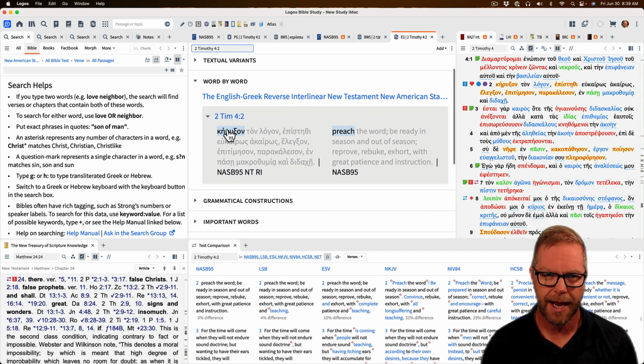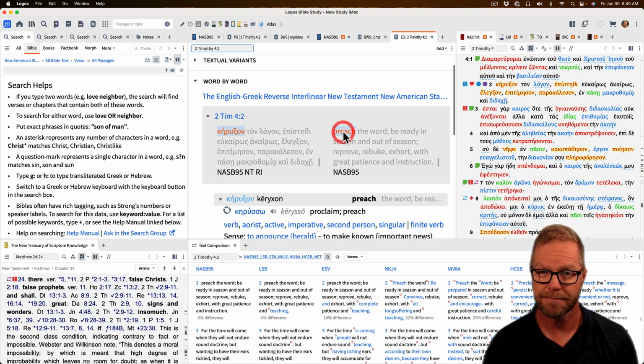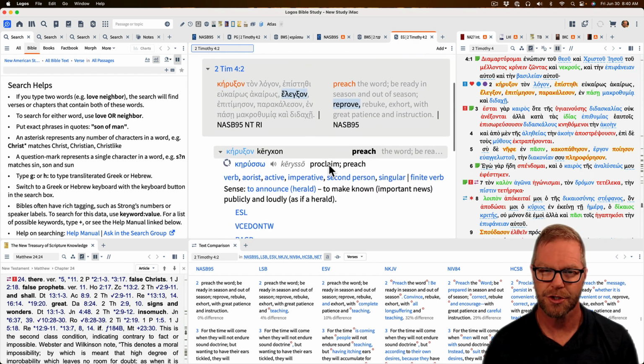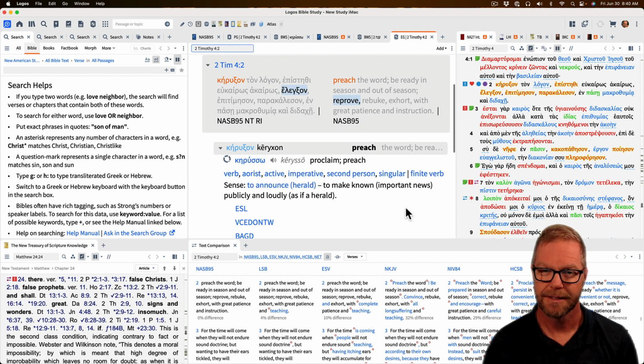So you can see how when I put my arrow on a specific Greek word, it highlights the English word that corresponds. So even if you don't know the Greek, you can go to the English and say, okay, I want to learn about this word preach. And as soon as you click on it, it will show up down here. This does a word study for you.